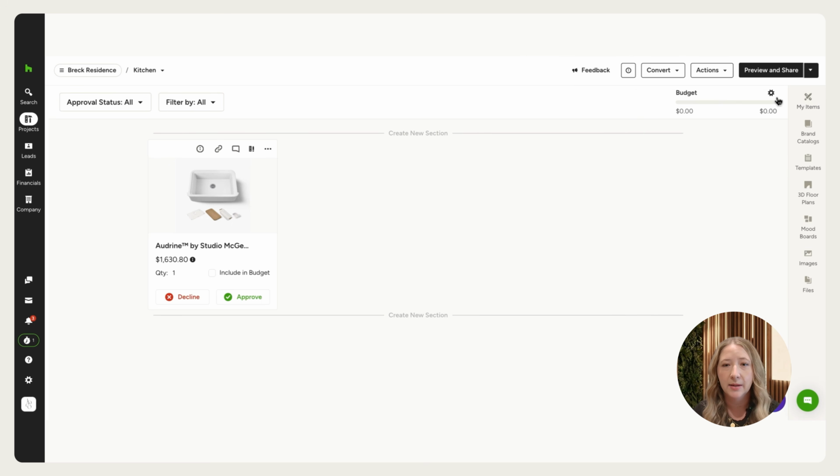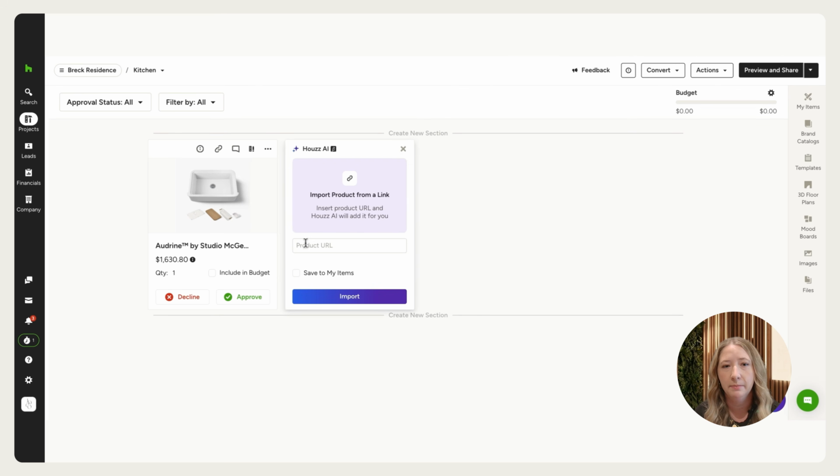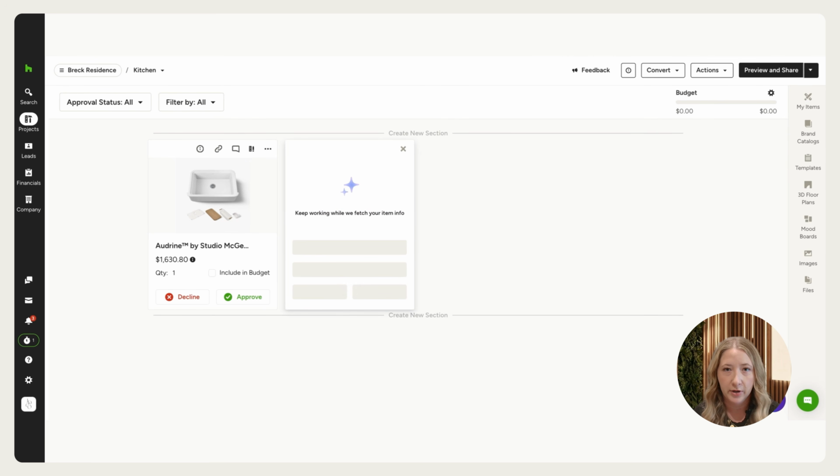If you need to add something new that you've sourced, you can also use the AI URL clipper. This is going to work on any browser. All you have to do is copy and paste the URL, and Houzz AI will do the heavy lifting and automatically scrape the website for all the product details.